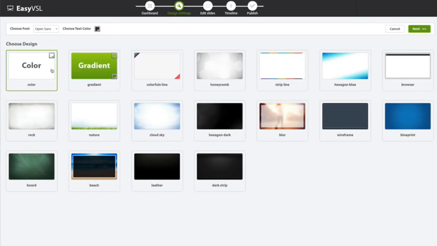And the next step is going to be all of your aesthetics. So you can choose from a whole list of different fonts that you want. You can choose what color you want the text to be by default, and then also which design you want. Okay, so we have all these different design templates that you can choose from. And I'm just going to choose this one right here, and I'm going to click on Next.